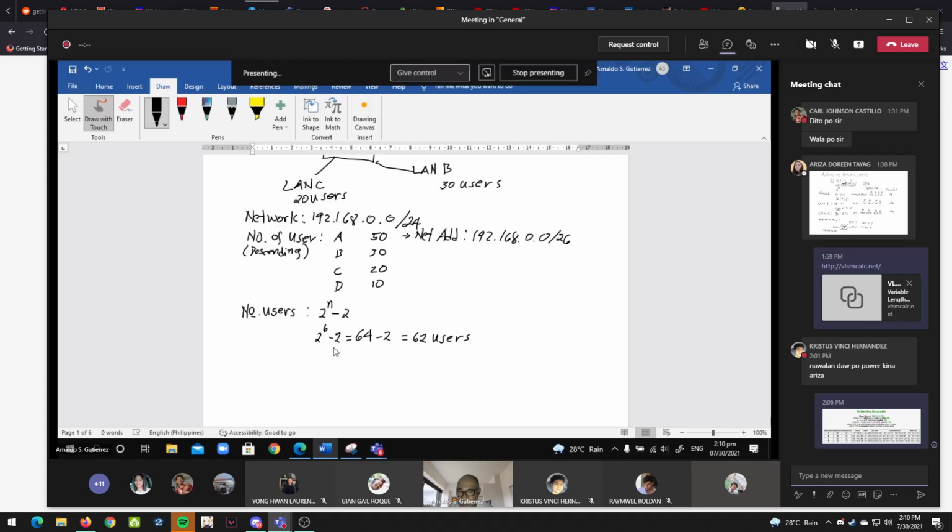Now, the question is, what is this minus 2 na ito? Ba't may minus 2 tayo? No? Yung sa mga users natin ito. We have minus 2 here because there are 2 addresses that we cannot give to the end user. Those addresses that we cannot give sa mga end user natin, first is the network address. So hindi natin pwedeng ibigay yan sa mga end user natin. The second one is the broadcast address.